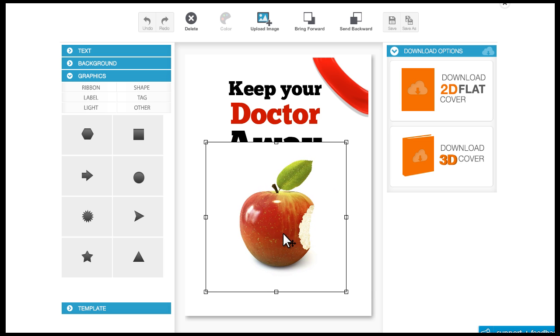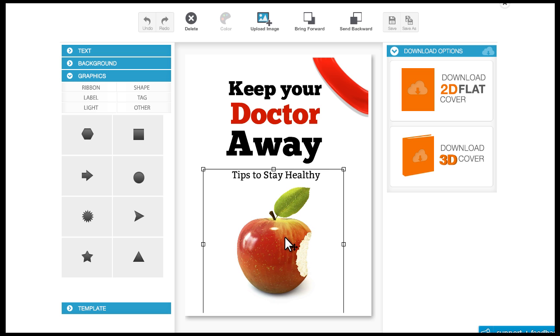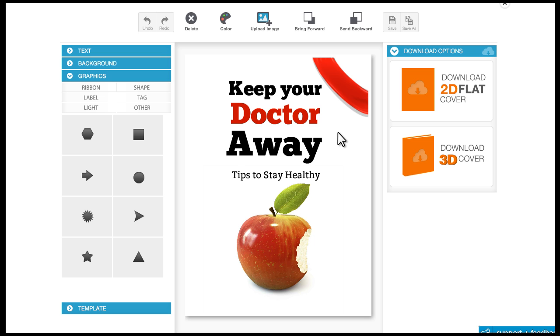Okay, so you see it's over the text, so I'm going to send it backward until all the text can be seen. Okay, so there we have it. So that's basically it. It's very easy to use. Be free to discover and customize to whatever you want to.